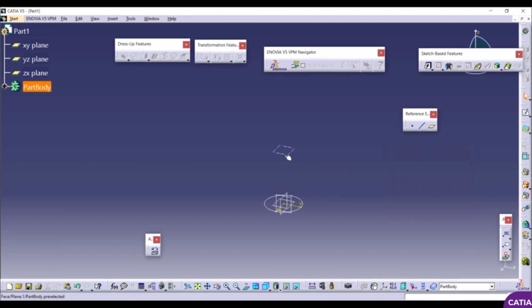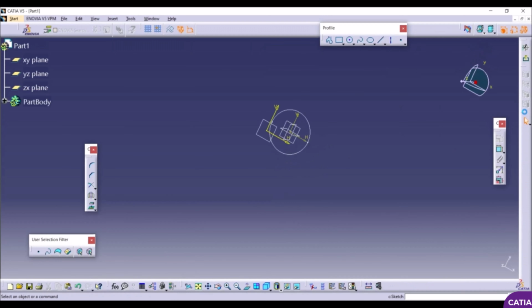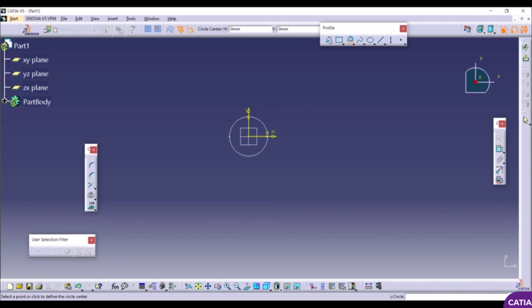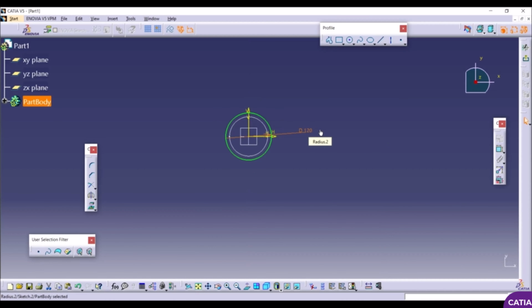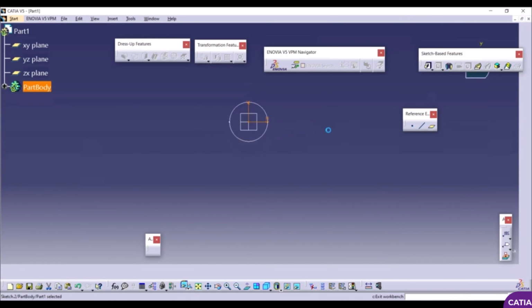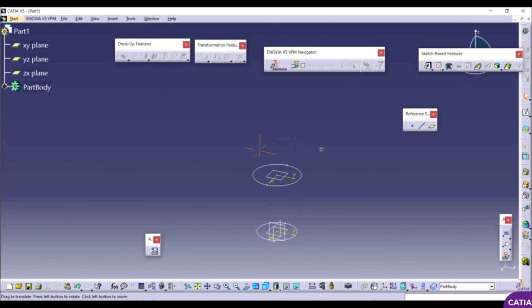Now let's create a new sketch on this plane. So let's select this plane and let's go here to the sketch. Let's select the circle. Let's go here to the origin. Let's create a new circle. Now let's go with the diameter 120. Let's exit the sketch.